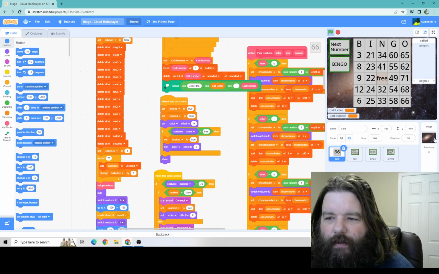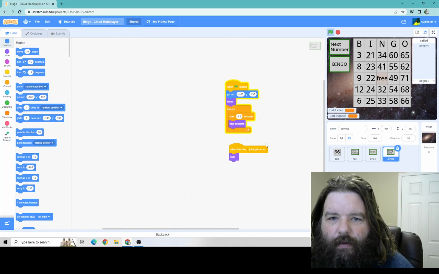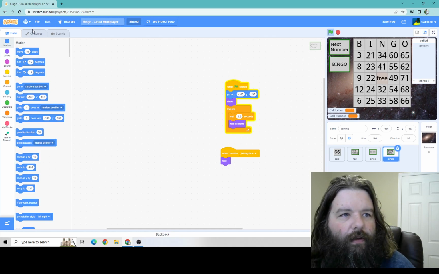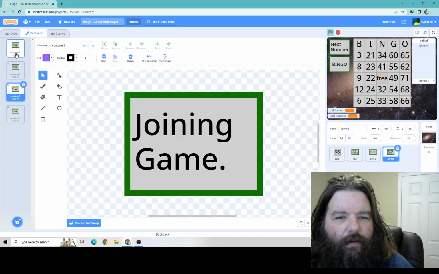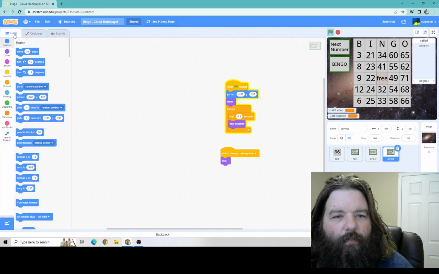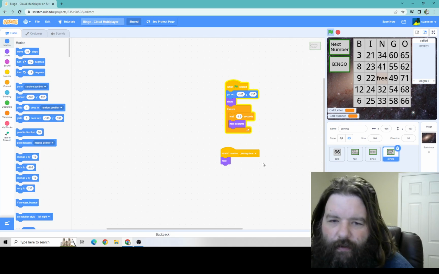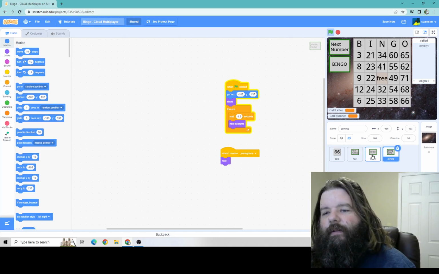There's 4 sprites and a backdrop. Backdrop doesn't have any code. The joining game just goes on until a certain event happens. So it does change costumes with the more or less dots. But it just sort of sits there and changes costumes until joining done is called.